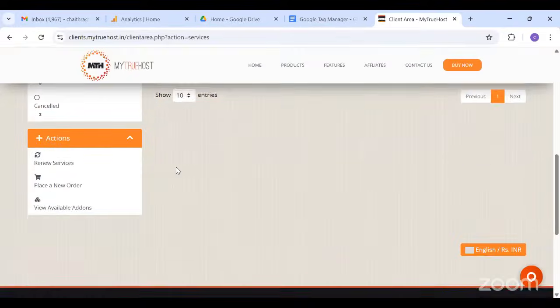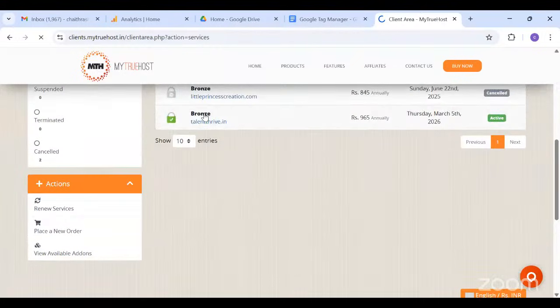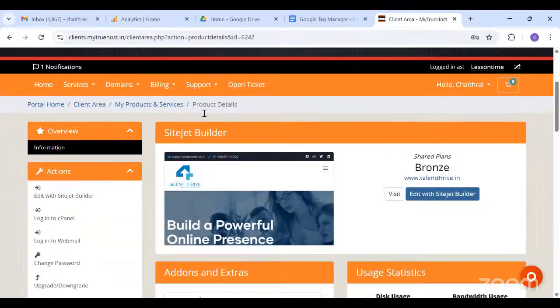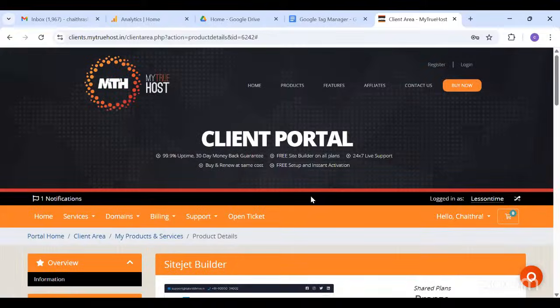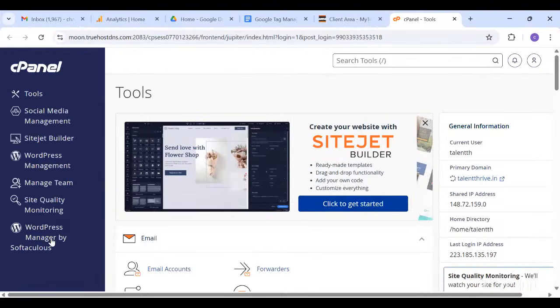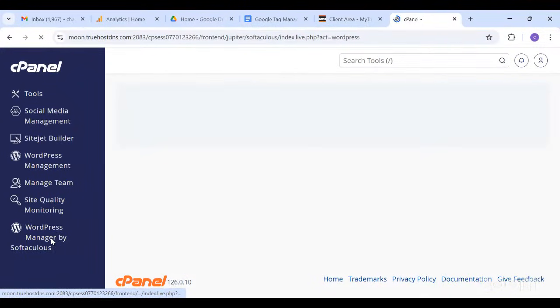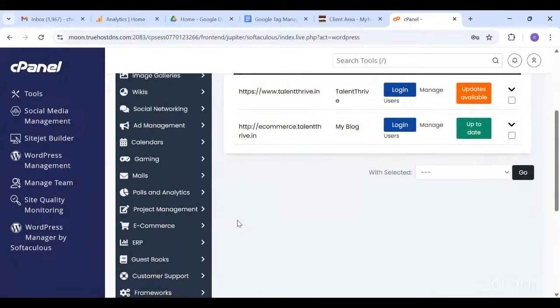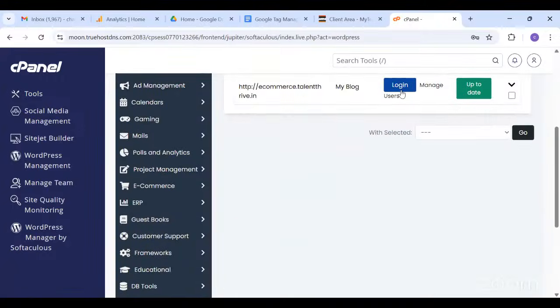So I scroll down, and whatever the site is there for me, I would just click on that and click on login into the cPanel. Once I'm there on the cPanel, I would be able to see the WordPress option here. So these are the steps you would be taking in case you get a paid version.